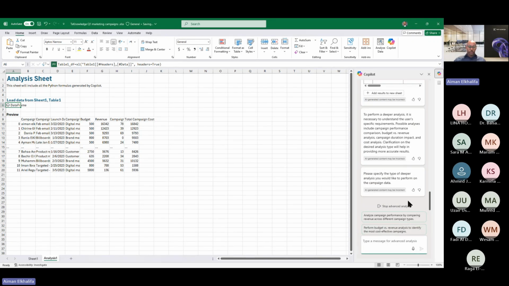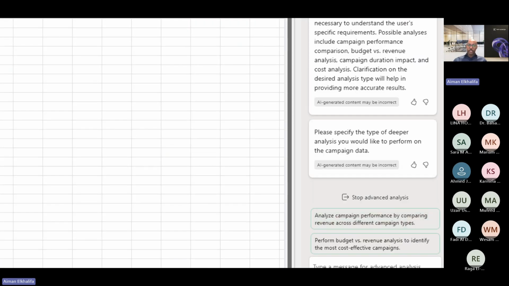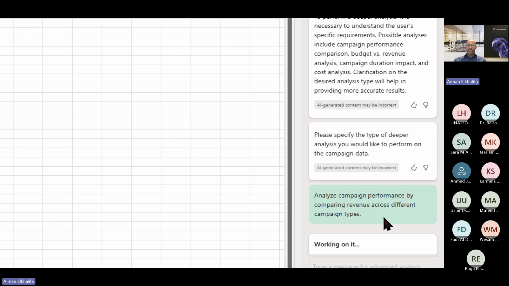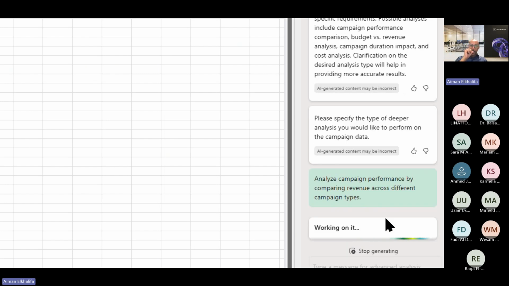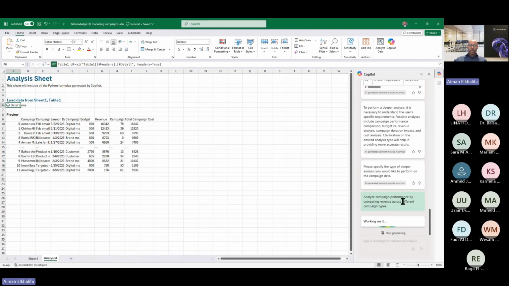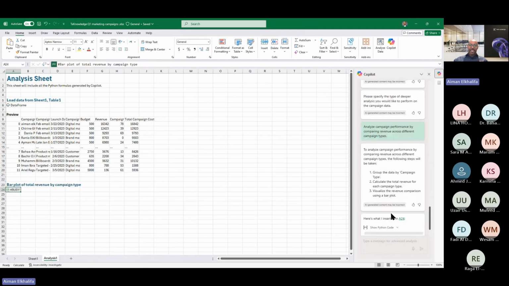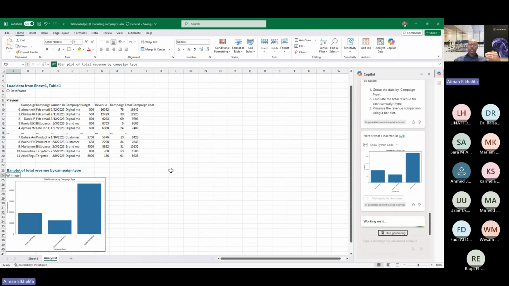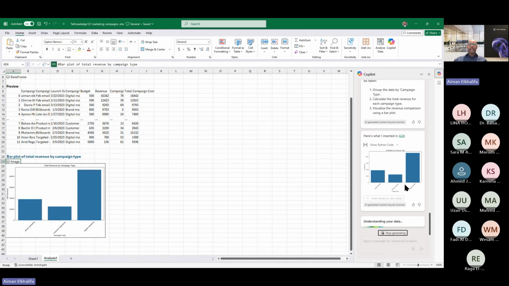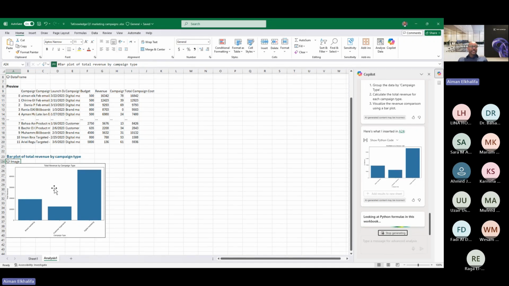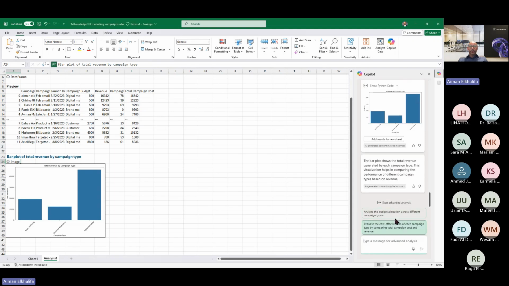Now it's waiting for me to ask questions. So I can write the question or choose from these suggested questions. So maybe I want to analyze campaign performance by campaign revenue across different campaign types. So that's the question. The result or the answer would be added here. It could be a table. It could be a chart, any sort of matrix. So whatever answer is here, that's how I build my report.